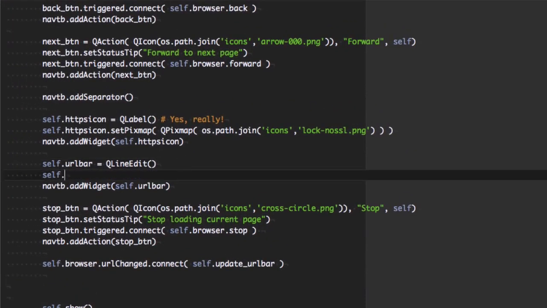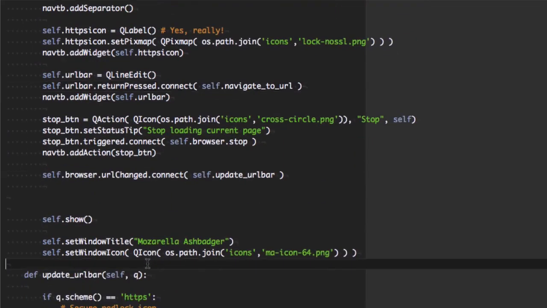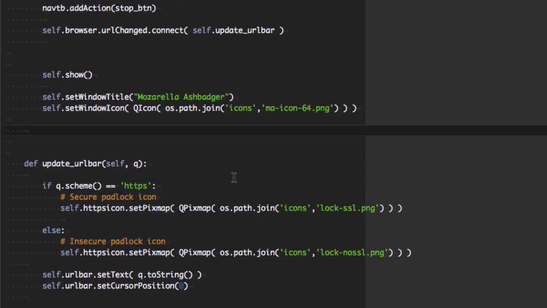So we're going to connect that to a local function called navigate to URL, and this is going to receive a signal when return is pressed in the URL bar. Now, unfortunately, it does not receive the content of what's actually in the QLineEdit. But since we've stored a reference to the URL bar in self, we can just pull it out of there directly.